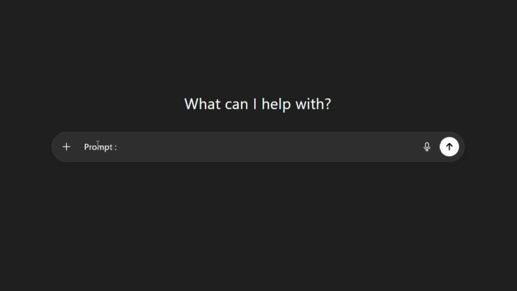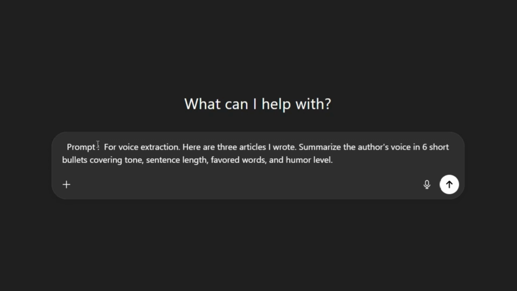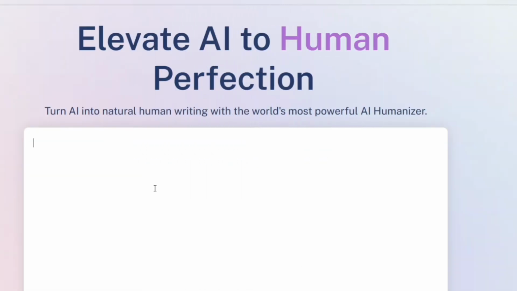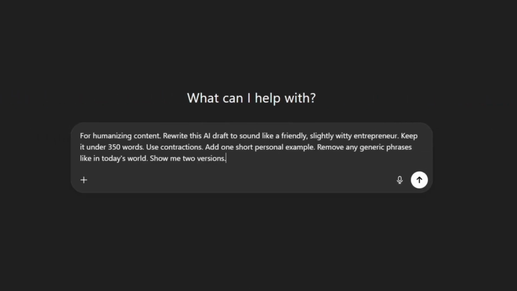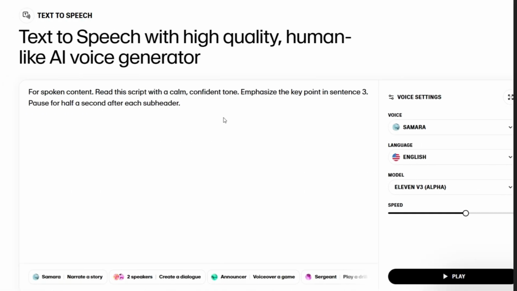For voice extraction, here are 3 articles I wrote. Summarize the author's voice in 6 short bullets covering tone, sentence length, favored words, and humor level. For humanizing content, rewrite this AI draft to sound like a friendly, slightly witty entrepreneur. Keep it under 350 words. Use contractions. Add 1 short personal example. Remove any generic phrases like in today's world. Show me 2 versions.